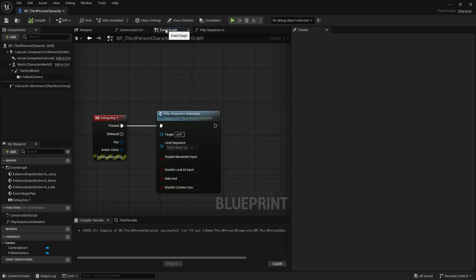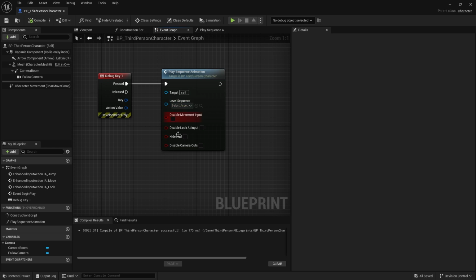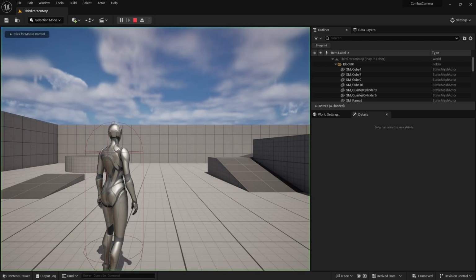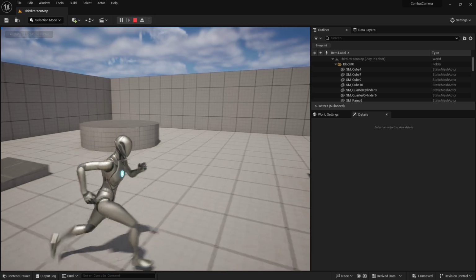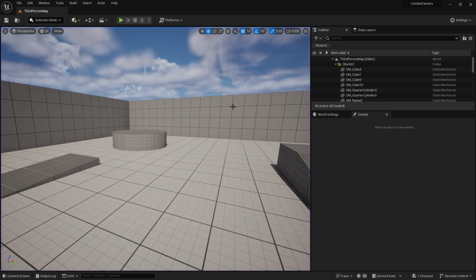So next, I'm going to go back to my event graph. And here we can see our function in all its glory. We can choose a level sequence we're going to use. I'm going to use the attack sequence. I can disable various things. So I'm going to disable the camera cuts, turn that on. And now when I do the attack, it won't do the camera cut thing. Okay, so it depends, maybe you want it to only be used for finishers or if it's the last enemy in the map or something like that.